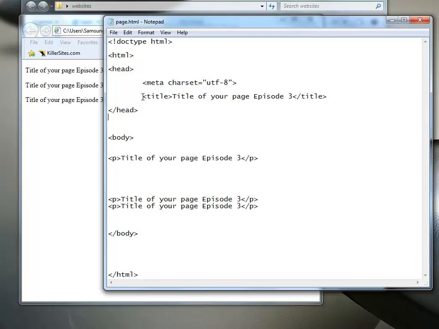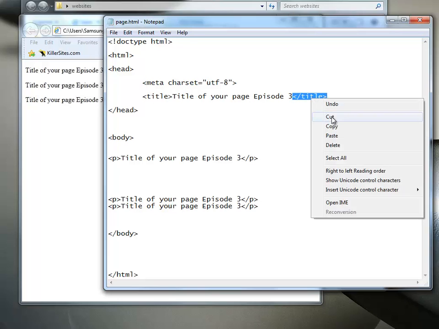Exactly. So for instance, this title tag here, that's the opening, that's the closing. If it's inside the head, you've got to be sure that the closing of the title tag is also inside the head. Oh, I see. For instance, let me just cut this out.